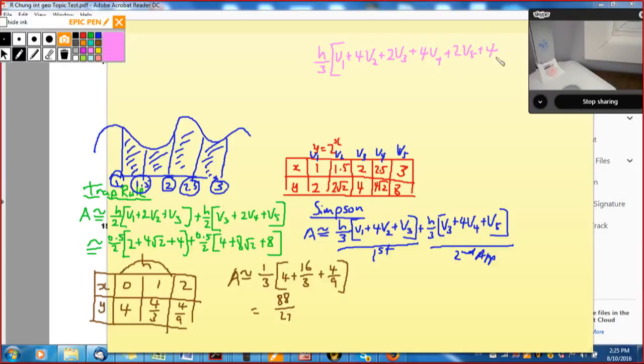Do you see what I'm doing? 4 lots of V6 plus dot dot dot, whatever your last one is, V7. You see what's going on? It goes 4, 2, 4, 2, 4, 2, whatever. And the reason why is every application, this term and this term are the same. And when you add them, what happens to them? They become 2. So it becomes 4, 2, 4, 2, 4, 2. They alternate. Got it?